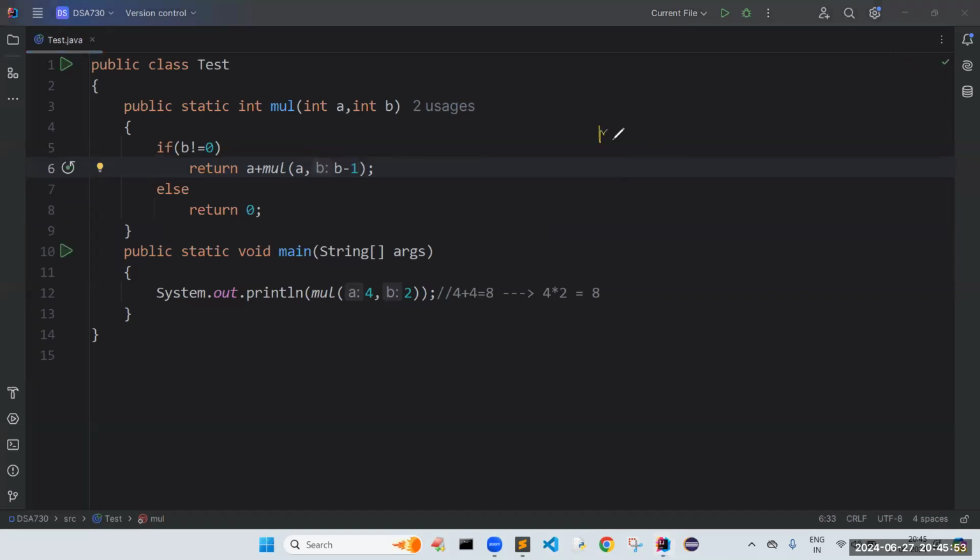Sir, I am calling multiplication by passing 4 comma 2. Is b not equal to 0? Yes. Then it will return a plus, that is 4 plus. Again, it is calling multiplication. It won't disturb the a value; the b value, it will reduce by 1. Now 4 plus, again multiplication of 4 comma 1 minus 1, 0. If b is not equal to 0, we need to expand. If b is equal to 0, we have to stop. What is the return value? 0. 0 plus 4, 4. What is the return value? 4. 4 plus 4, 8. Sir, everyone understood? Please confirm.